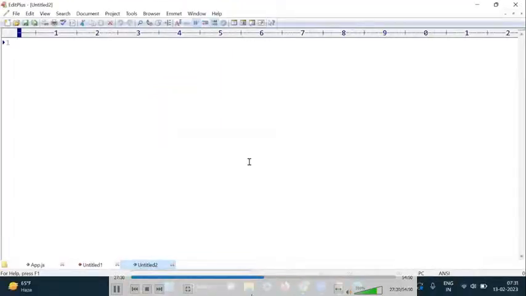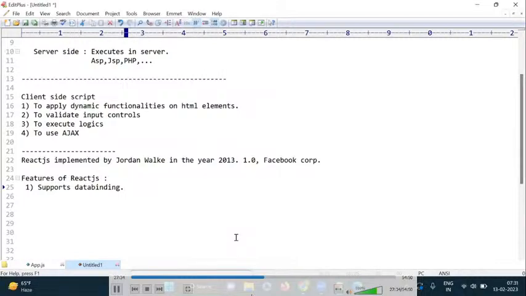It is very important and reduces the hectic work for the programmer. Because it provides such flexible functionality, I will explain how to work with data binding. That concept I will discuss with you. So React supports data binding.